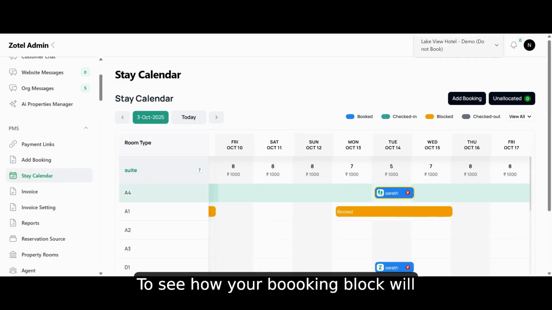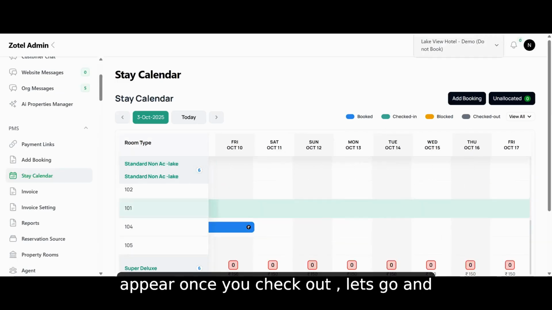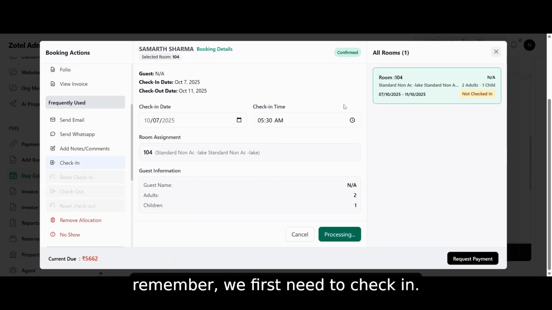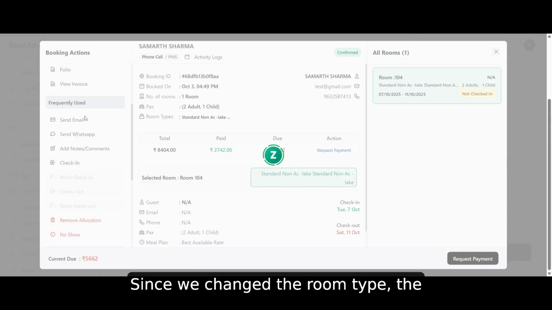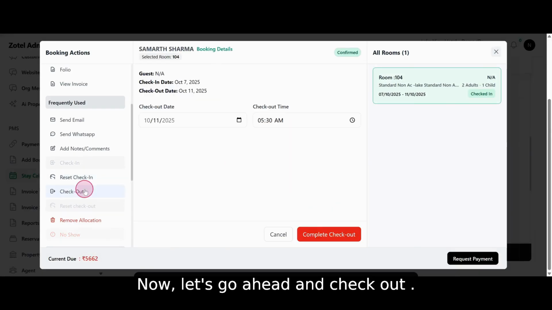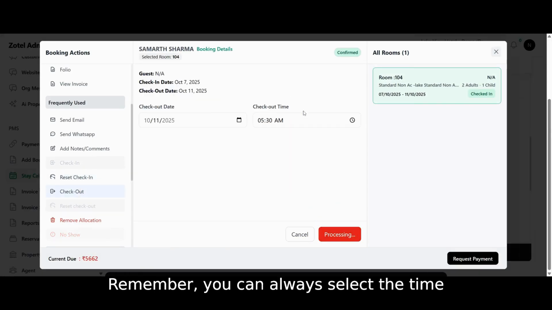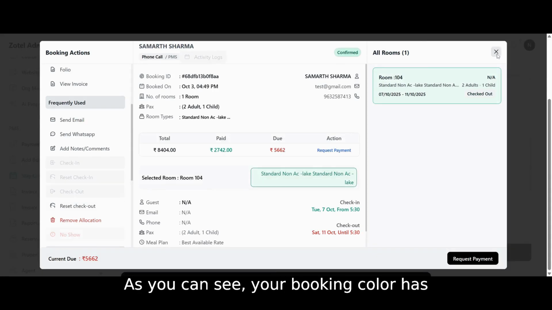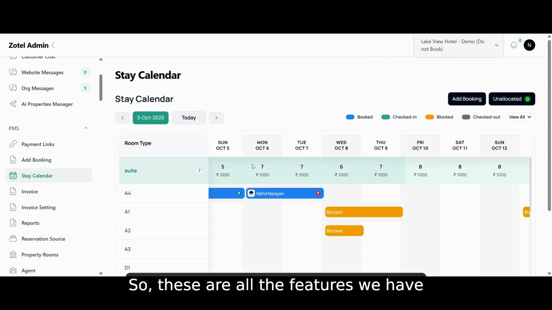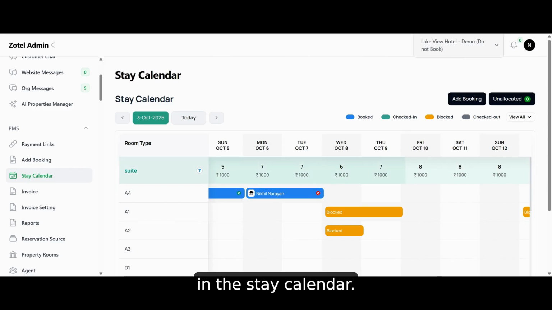To see how your booking block will appear once you check out, let's go and do checkout. Remember, we first need to check in. Since we changed the room type, the check-in will also reset. Now let's go ahead and check out. Remember, you can always select the time and date there. As you can see, your booking color has changed to gray as mentioned earlier. So these are all the features we have in the Stay Calendar.